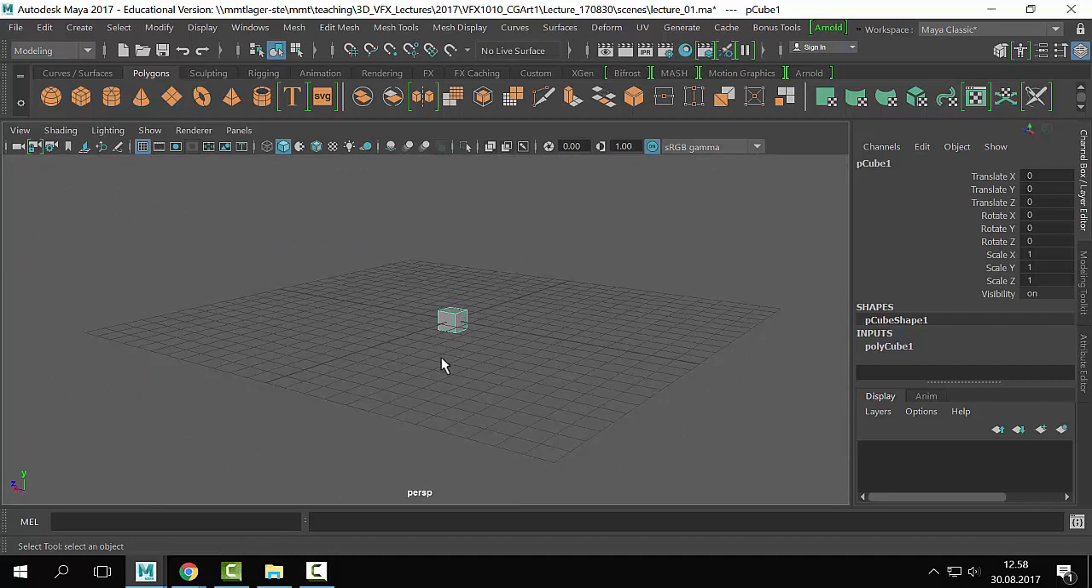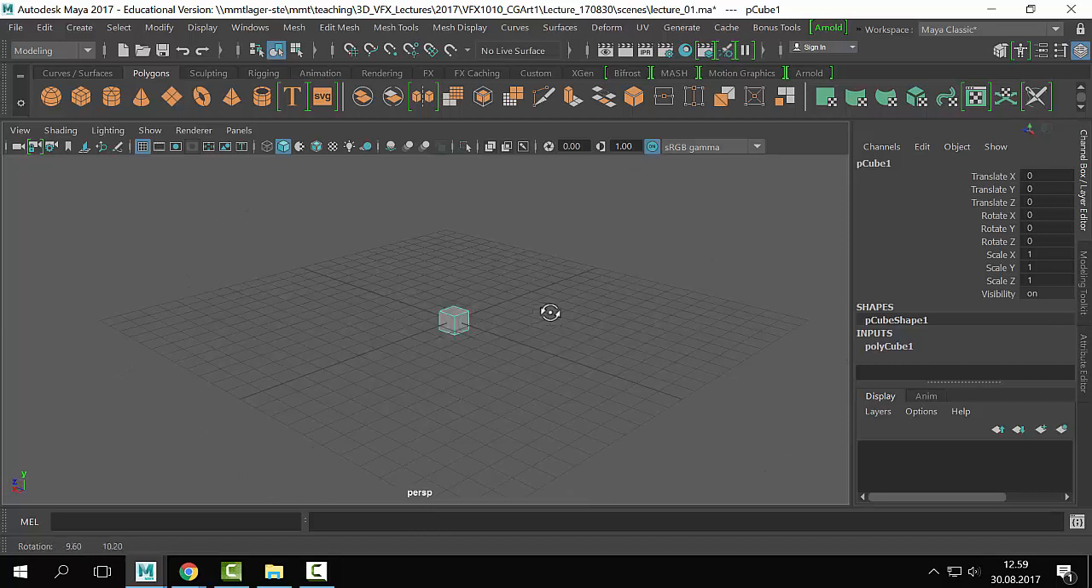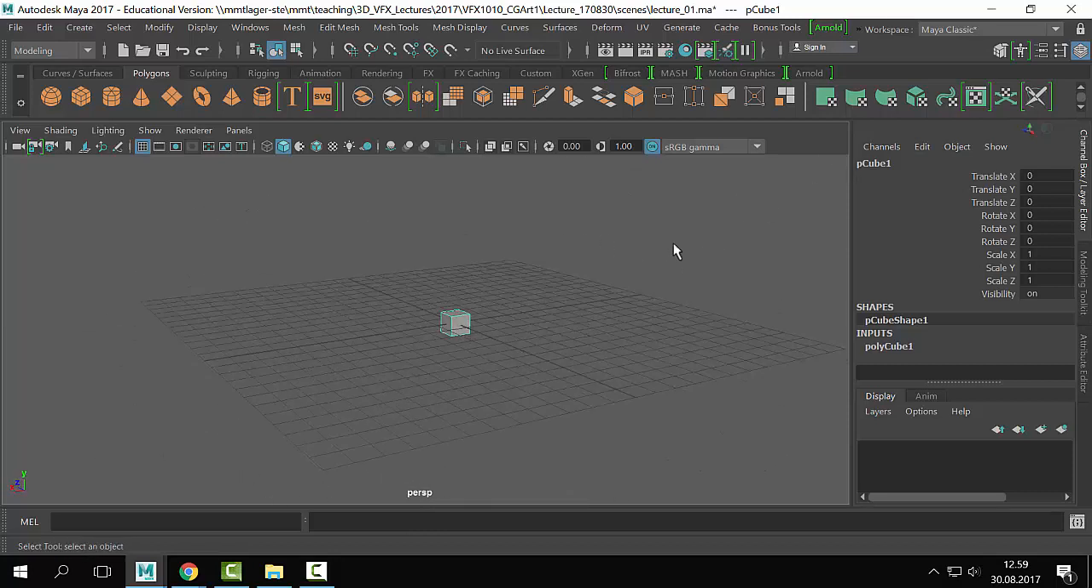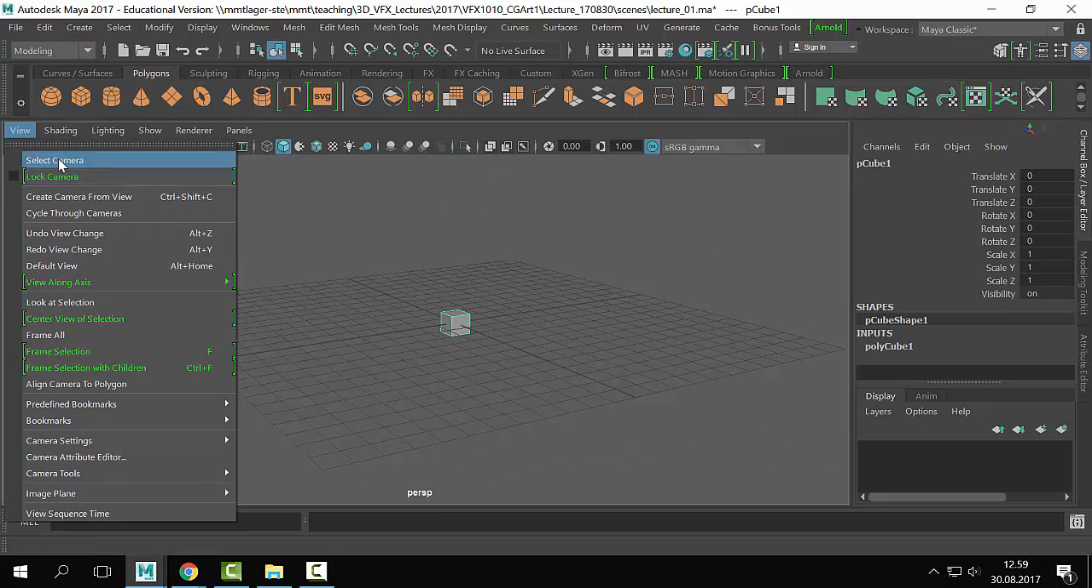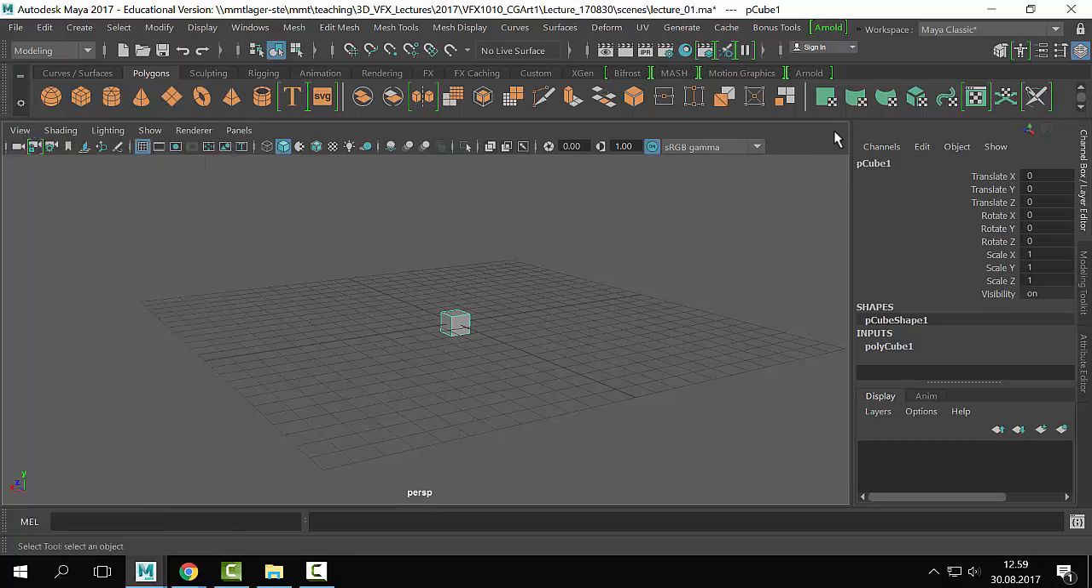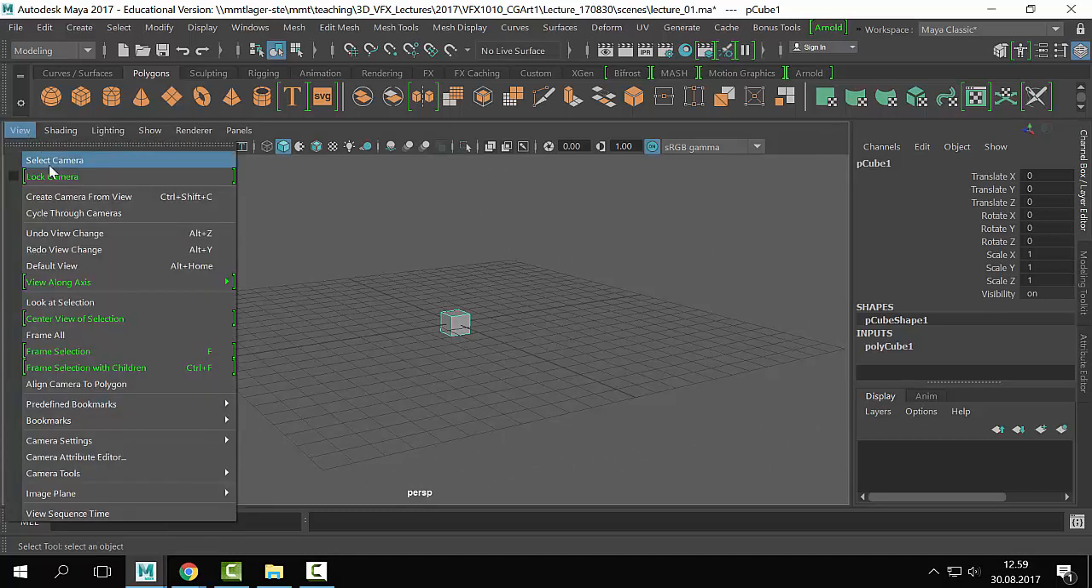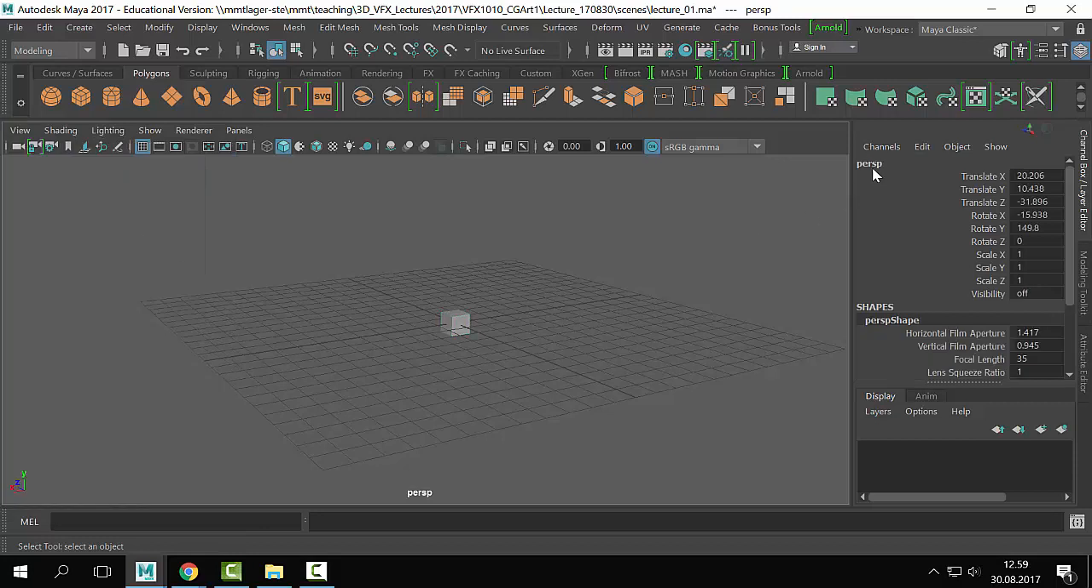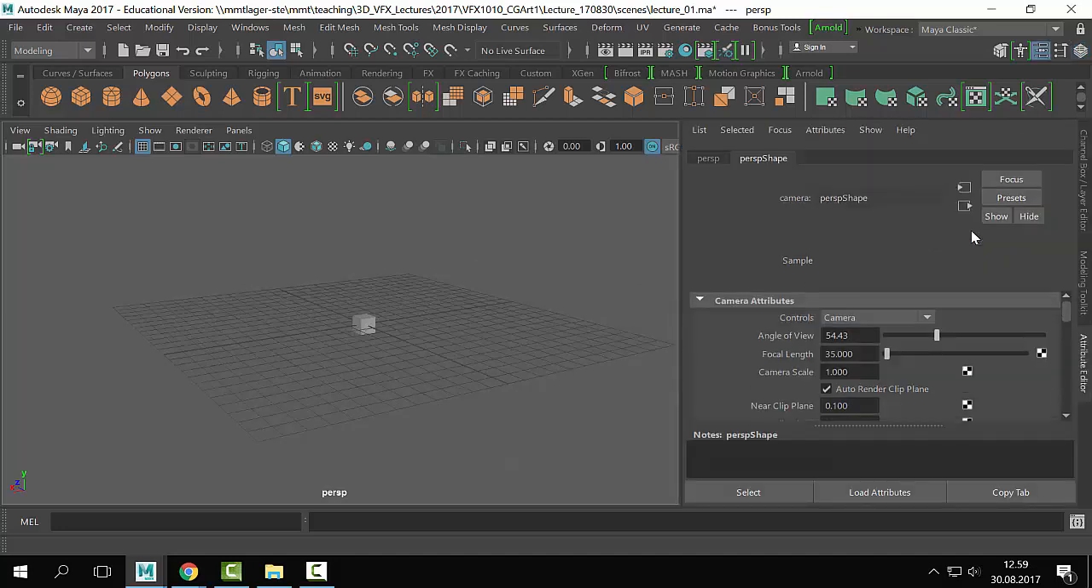I'm just going to fly through all these things so you've heard it. So this is currently a perspective view. If I go here, click view, select camera, it will select this camera and put it in what we call the channel box. If I hit Control A, now it's in the attribute editor.